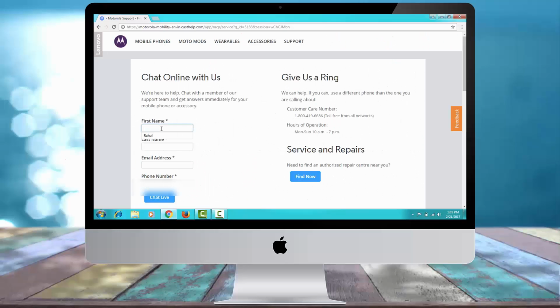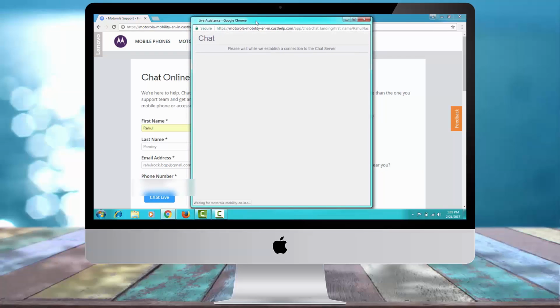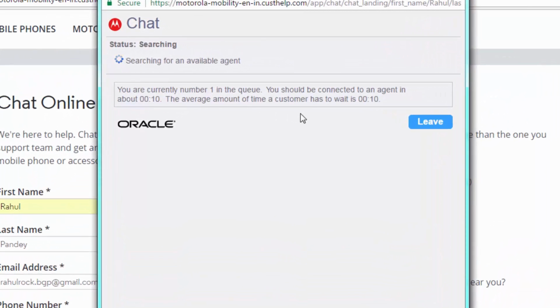In order to start the Moto chat, you need to fill in the required information, which are the first name, last name, email address, and your mobile number. Then just click on chat live. The live chat window will pop up and ask you to wait as quite a few members are already chatting. You will have to wait for about 10 seconds.